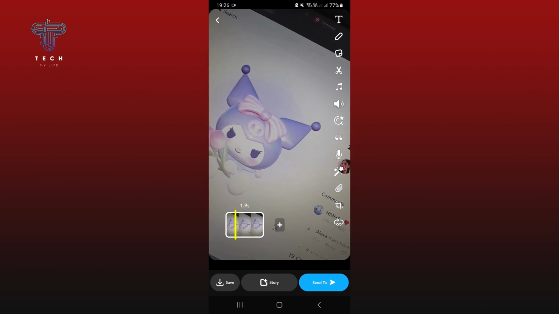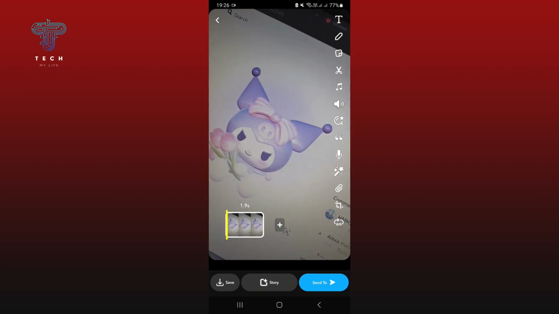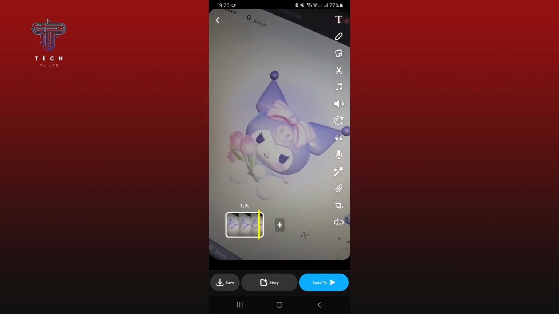Once you have set the video on loop, Snapchat will automatically create a boomerang for you. And that's it. This is how you make boomerang videos on Snapchat.